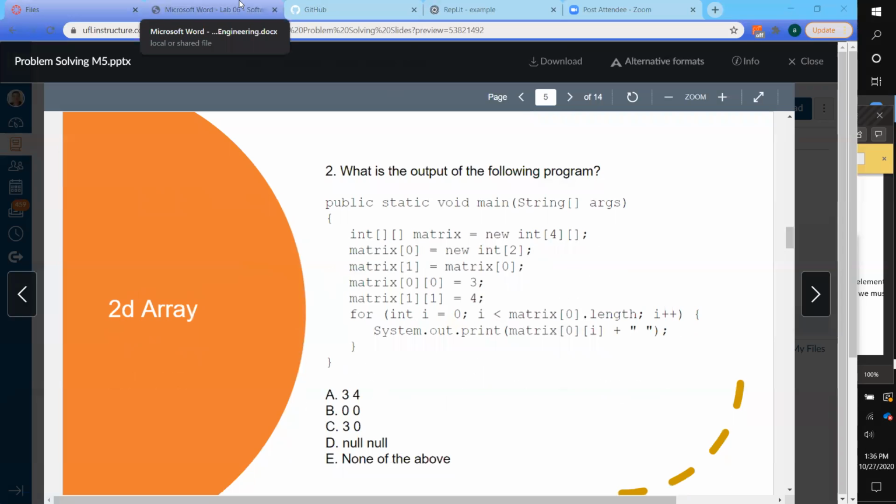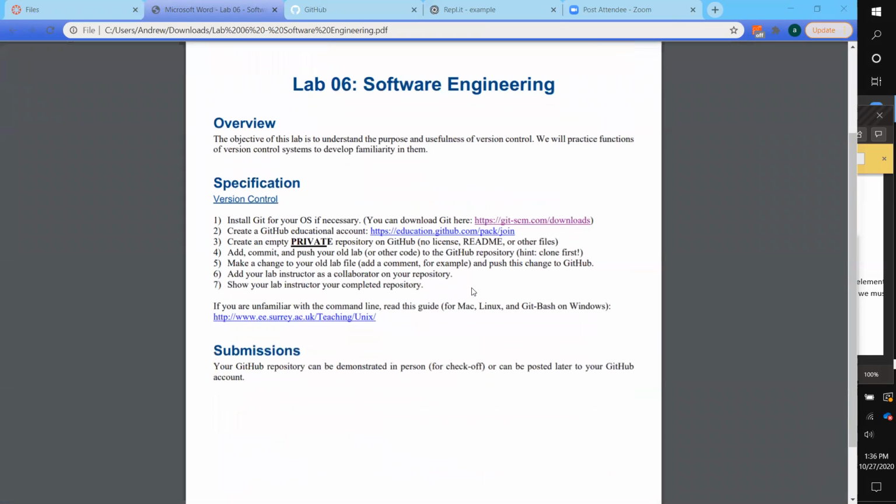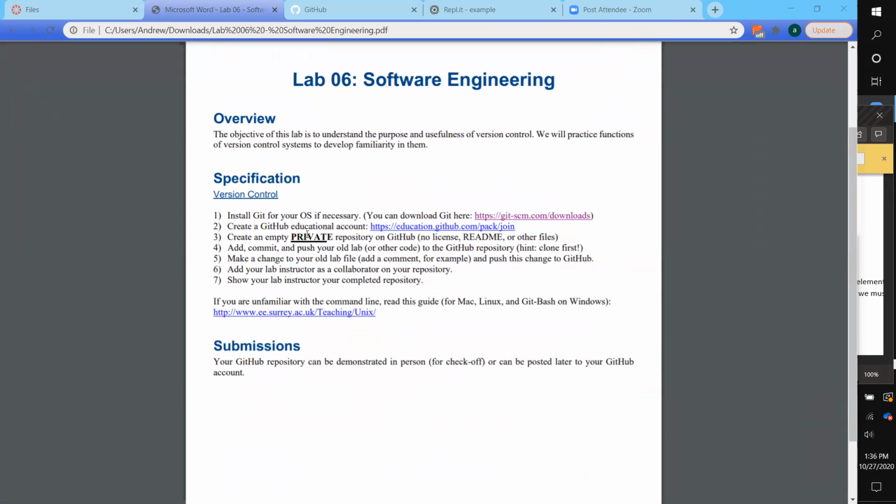So yeah, we're going to talk a little about version control in this lab. This lab is software engineering, lab 6. The first thing, I should have said this at the beginning, is to install Git for your OS if you need to. I think for Mac, you don't need to. For Windows, you actually should need to. It doesn't take too long to download, but go ahead and download it now from here.